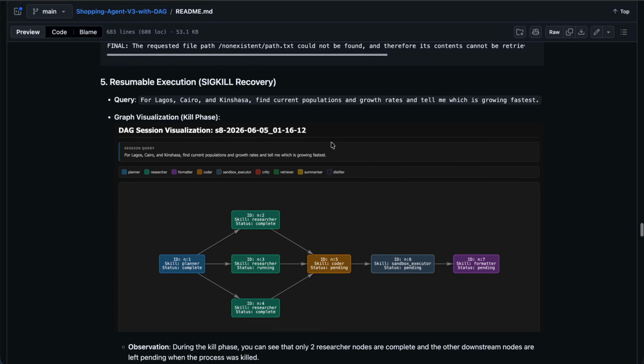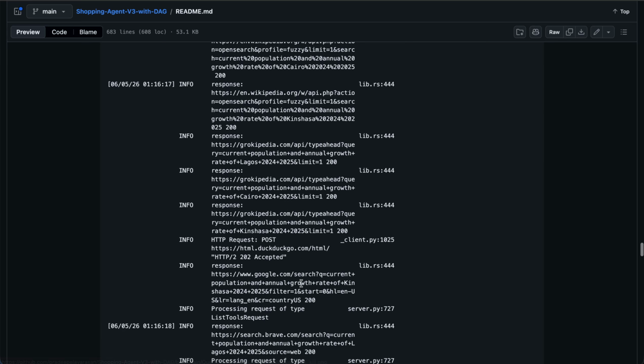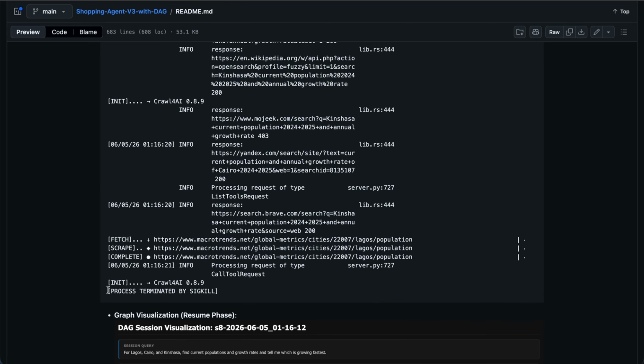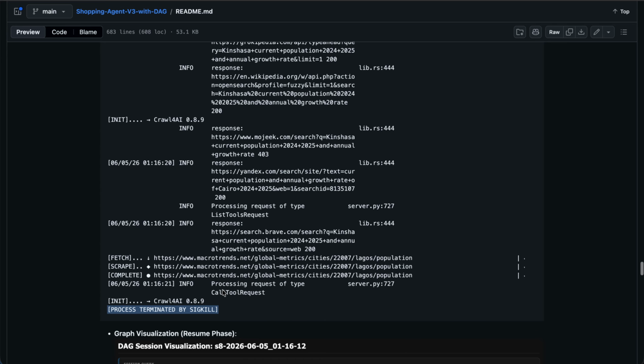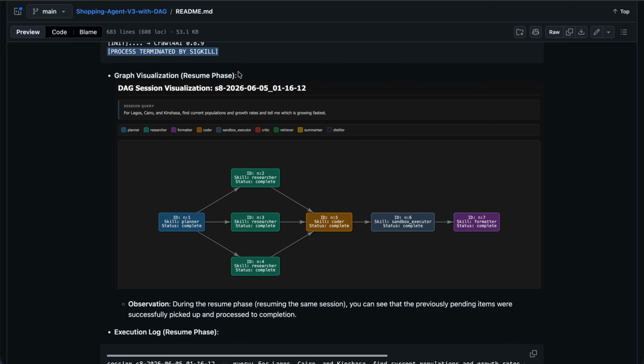Graceful handling we covered. Yeah, so this is the killing of the process. So here you can see the logs that the process is successfully terminated by kill. That way the process ended. Now the best part about the DAG architectures is this can be resumed.